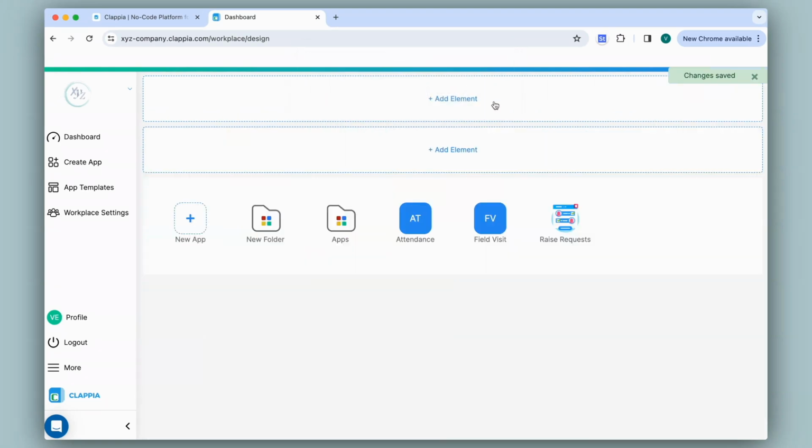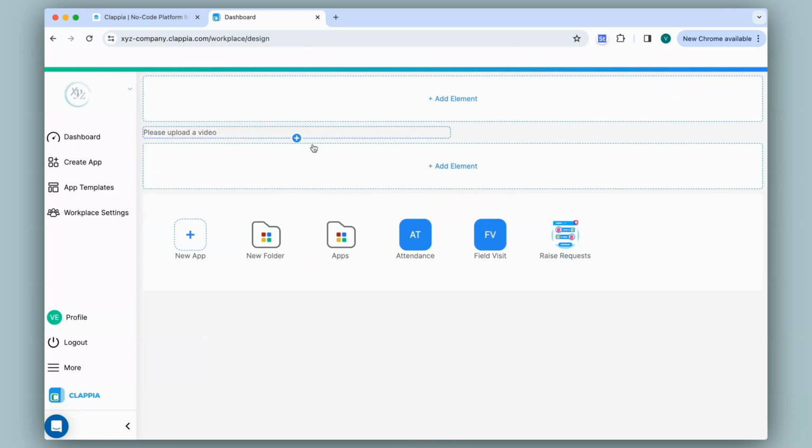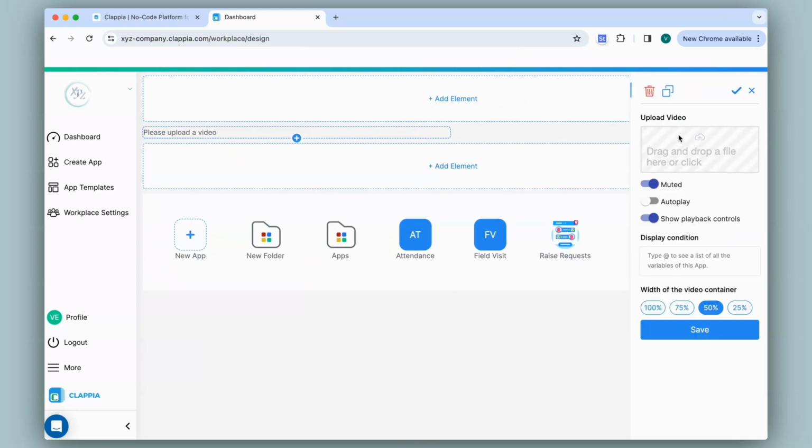Now you can also add videos to your dashboard. If you have videos in your system ready to be uploaded, you can simply click on the video option and upload it over here. You can keep the video muted, automatically play once the dashboard is loaded, or rather when you sign into Clappia, it'll automatically play the video. It'll also show you playback controls if you want to backtrack or fast forward the video. And again, you can give display conditions.